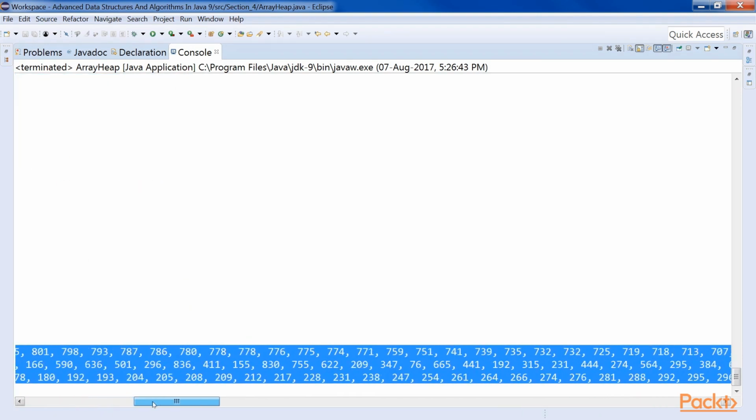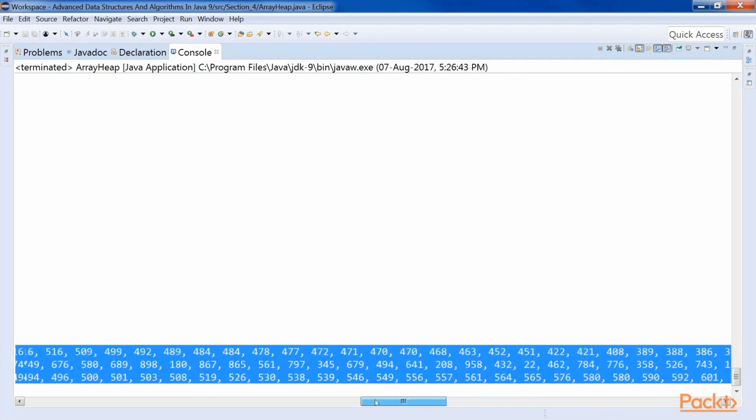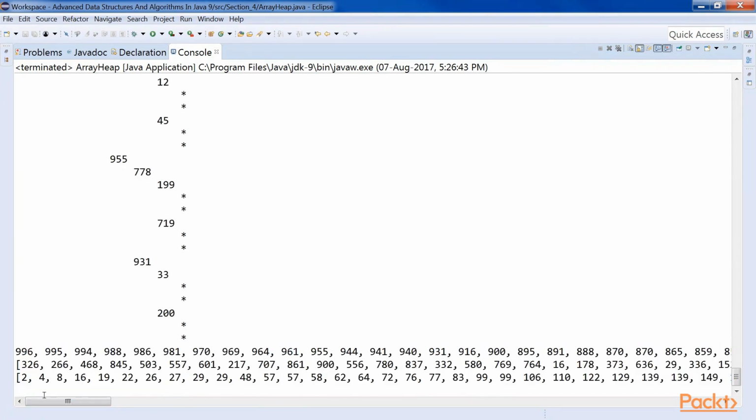And here you can see we have traversed the array we stored. This is a huge array. This completes our array-based heap implementation. It has the same problem as our array-based queue implementation. That is, we need to know its maximum size beforehand.